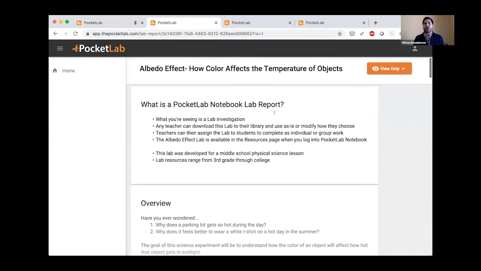Okay, so we are now in a similar panel of PocketLab Notebook. This is a lab report, and this is something that you can see as an educator and preview as an activity. You can then download it into your account, and you can use it as is, or you can delete anything that you want. You can move the text and the images around. You can add your own data. And then whenever you're done with it, you can take it and assign it to all your students.